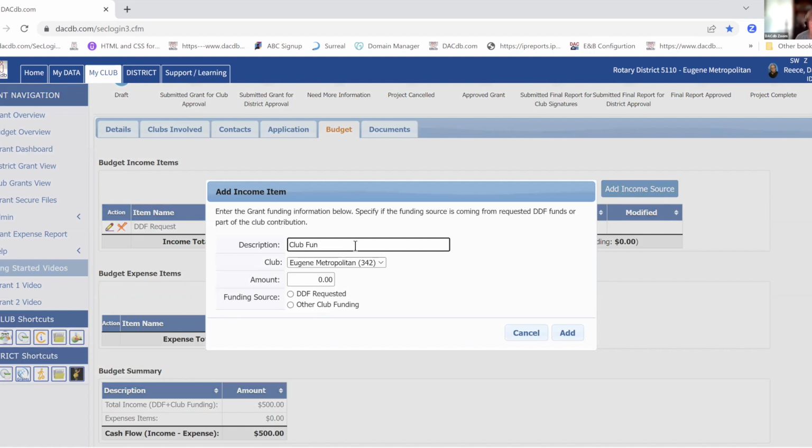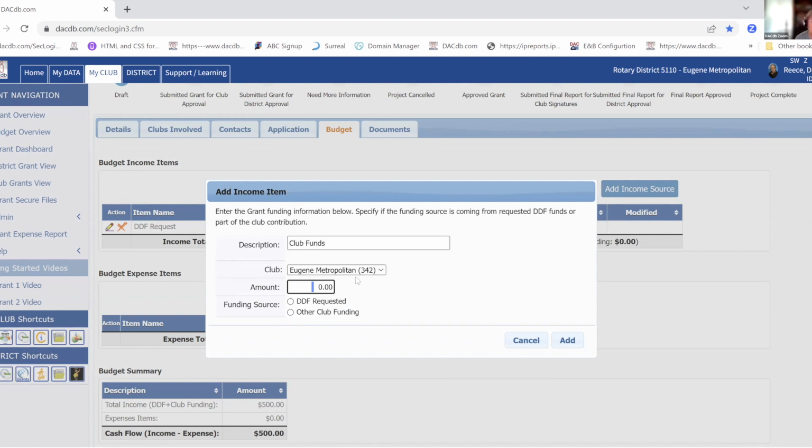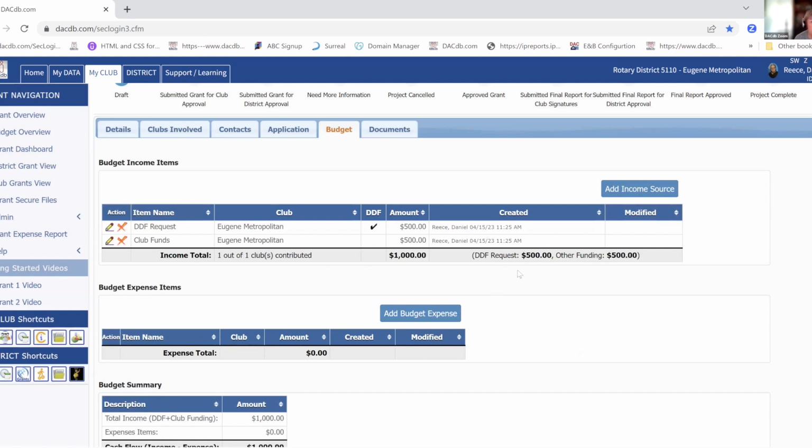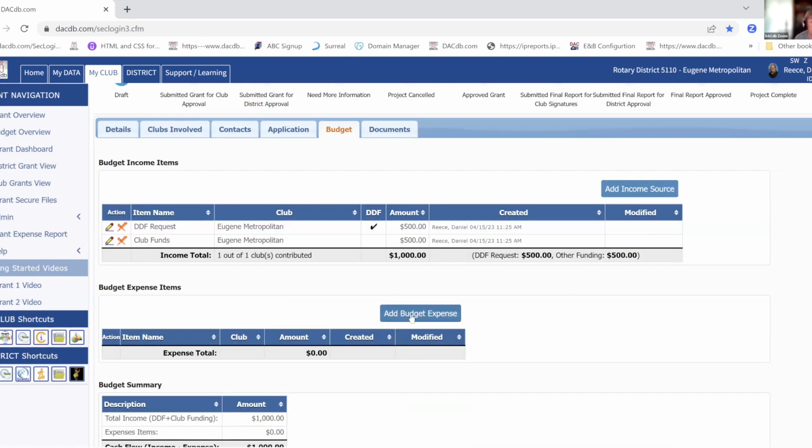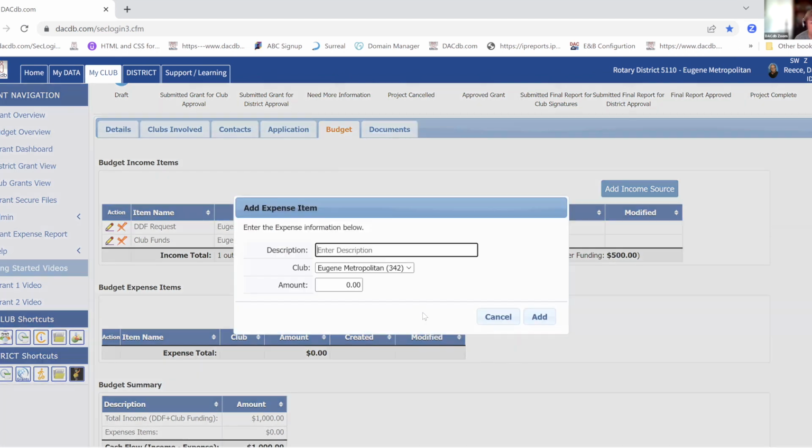I'm just going to call this club funds. And make sure when you're putting the funding source, you pick the next radio button that says other club funding. So we have our total there. Now remember, this is the budget. So now I'm going to add our estimated expenses. And this is going to be for the purchase of the books.